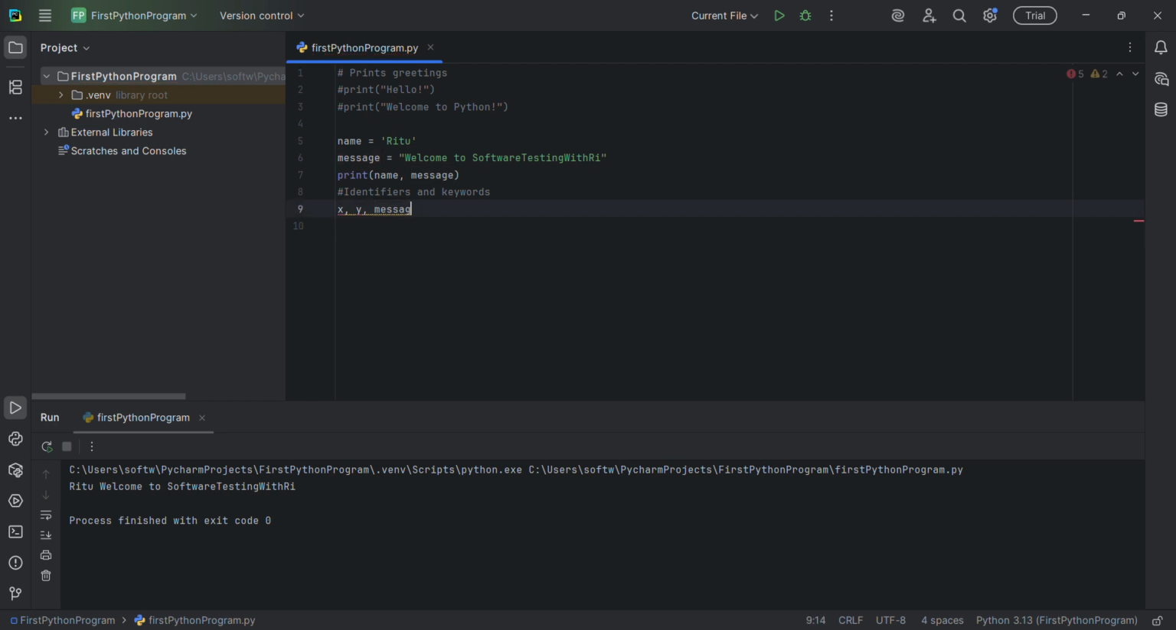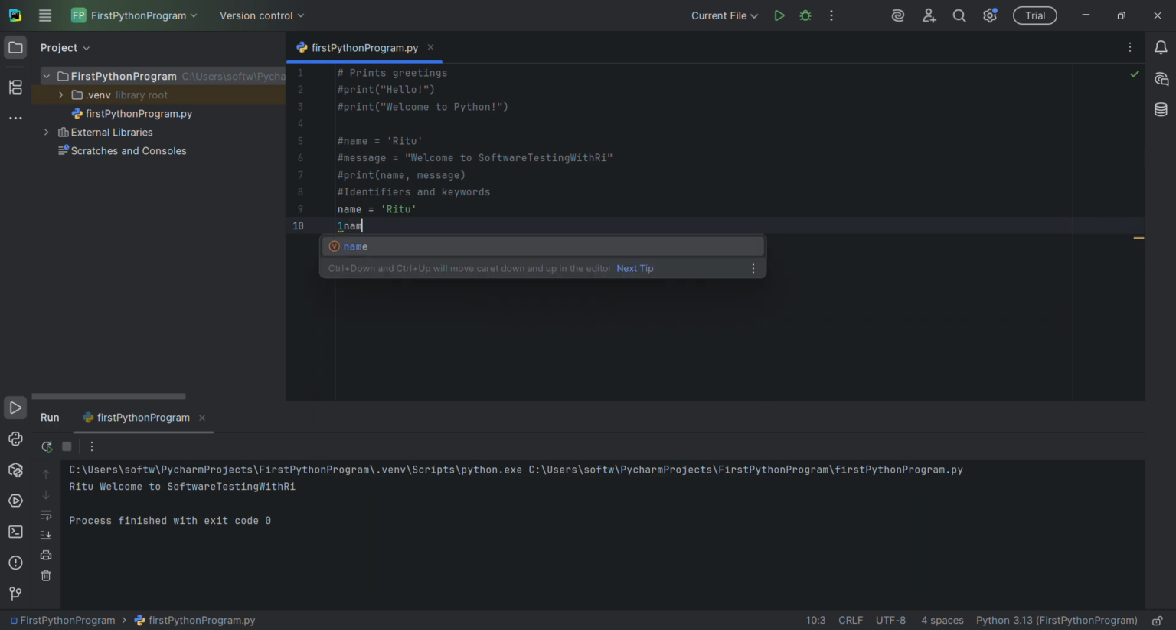So let's say we write name equal to Ritu. Let's first comment this out. Yeah, name equal to Ritu, and then we write 1name is equal to Ritu 1, and then write underscore name is equal to Ritu 2.